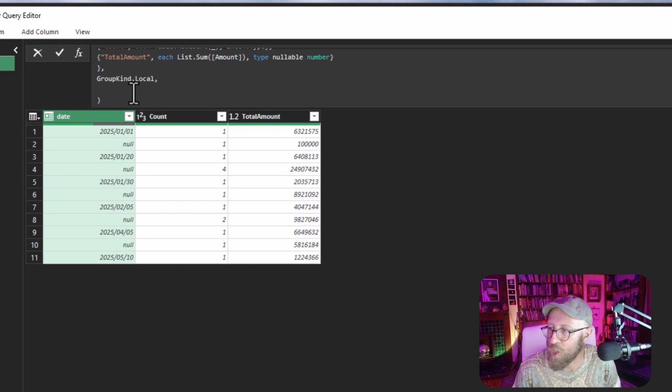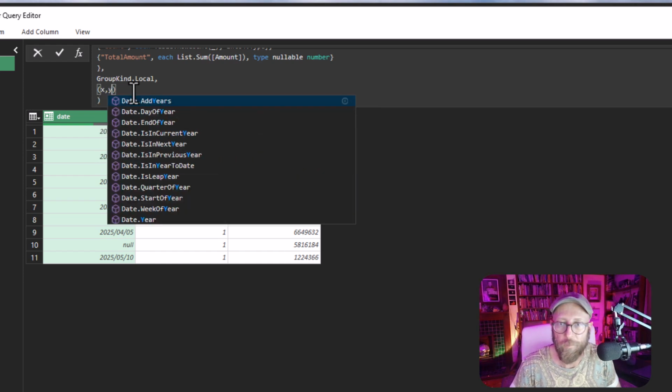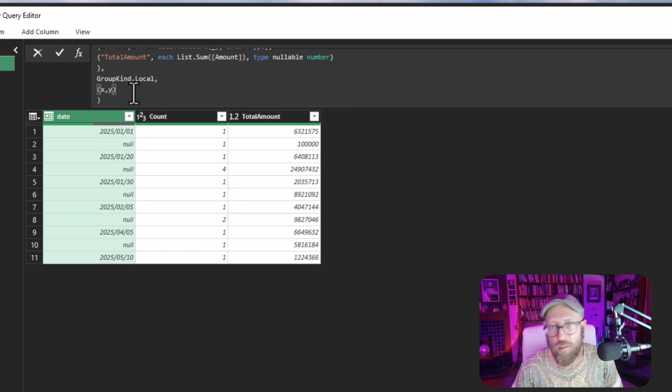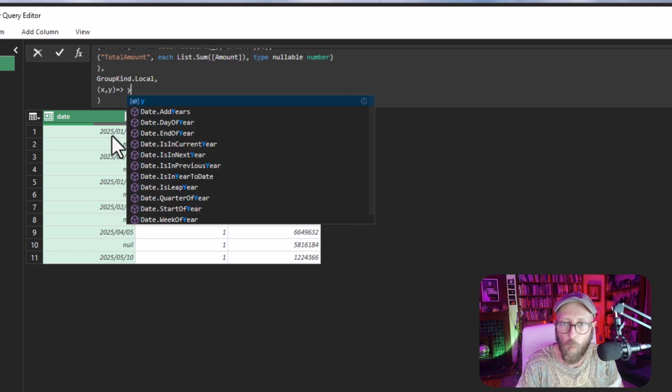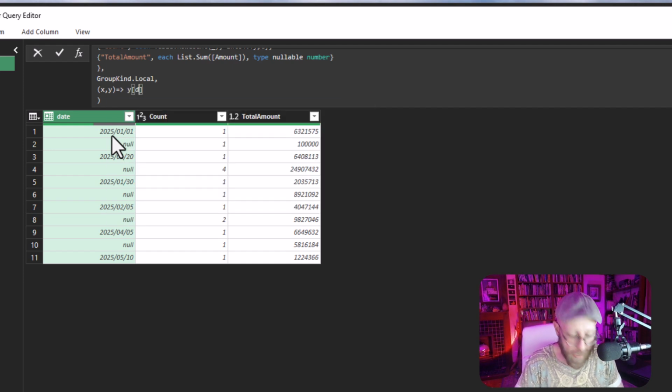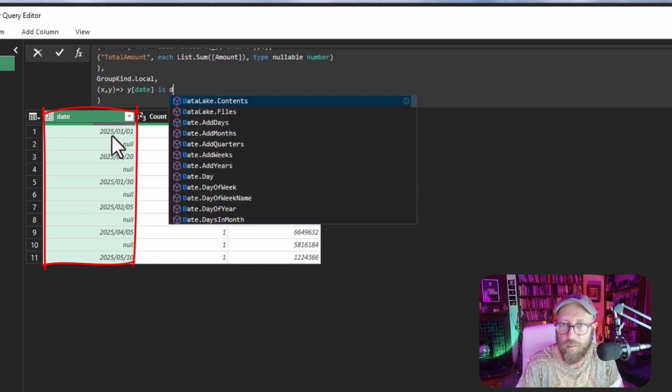So what we're going to do here is declare 2 variables, x and y. So it's a comparer, x compared to y. We need to compare the key to some other value, right? So I'm going to say, okay, cool. I want to first take, let's say y. I want to take the date field and see if it is a date, right?